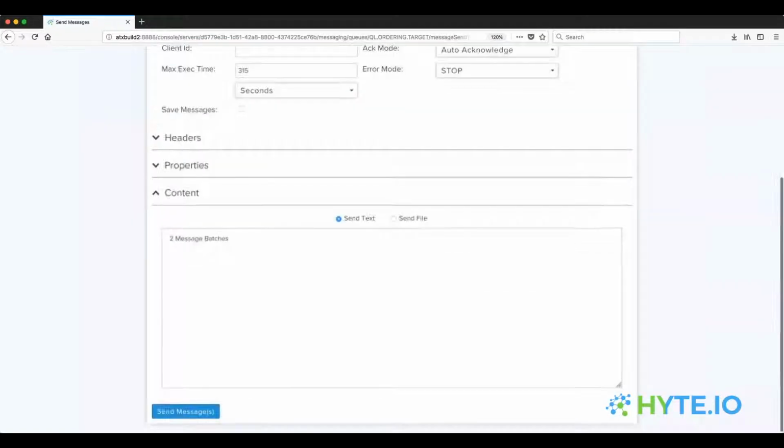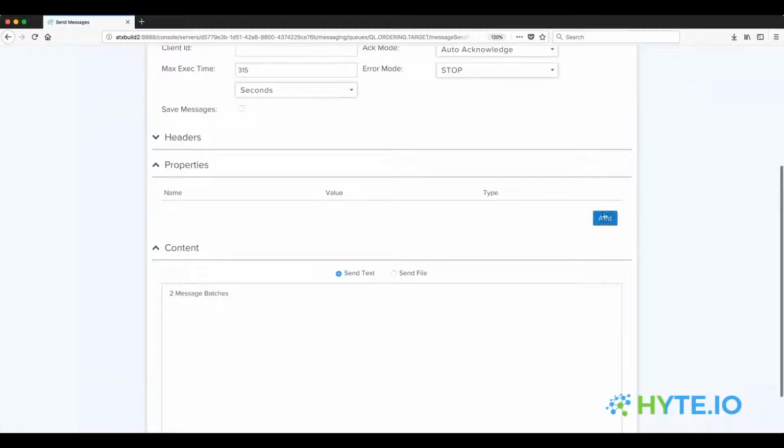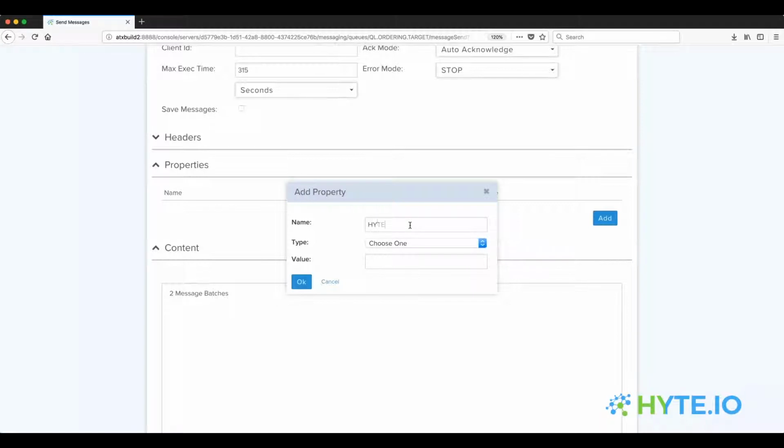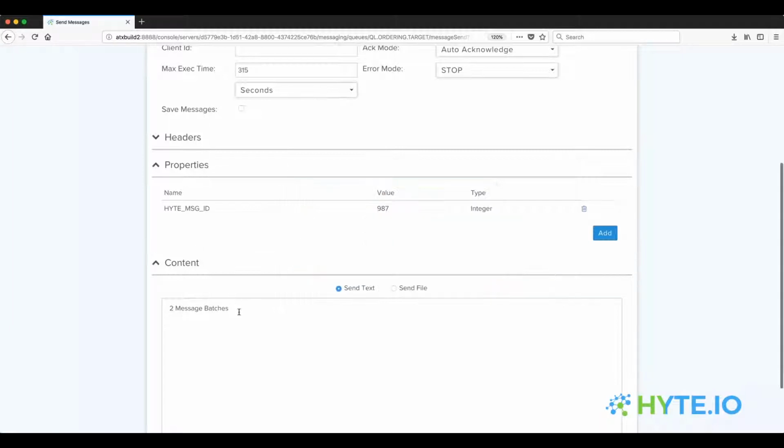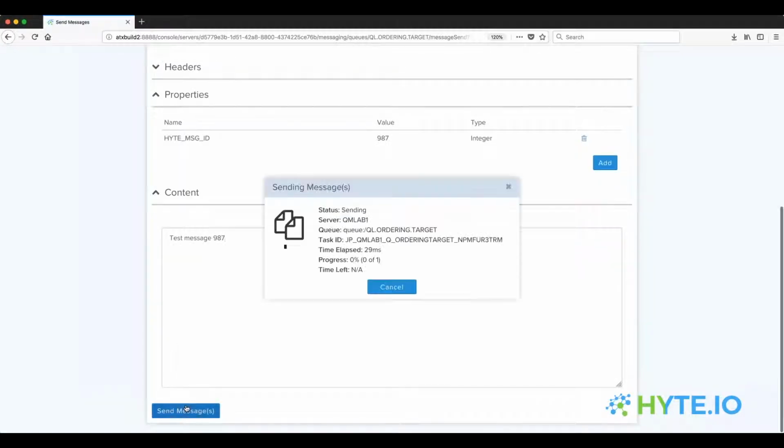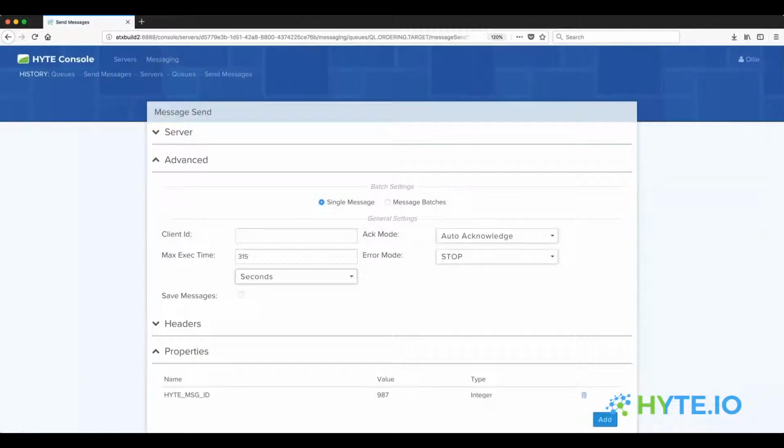Now we're going to go send a single message with a header ID, and we're going to set that to 987. And that should be 987. Right. Click single message send, and there we have it. And that's message send.